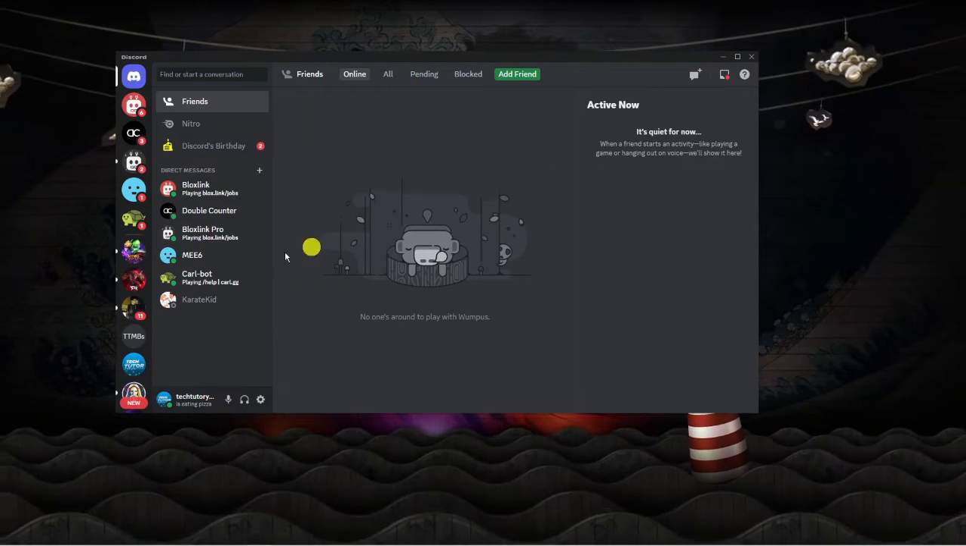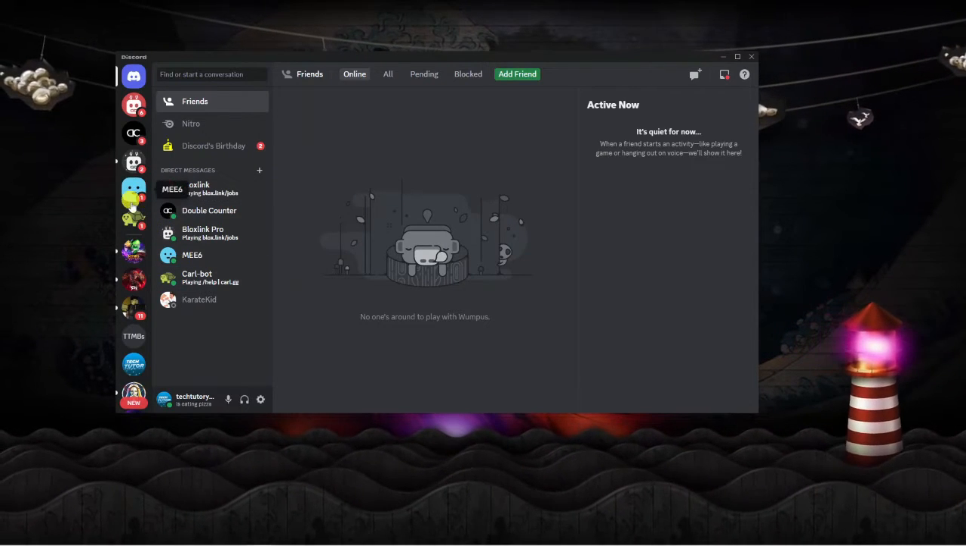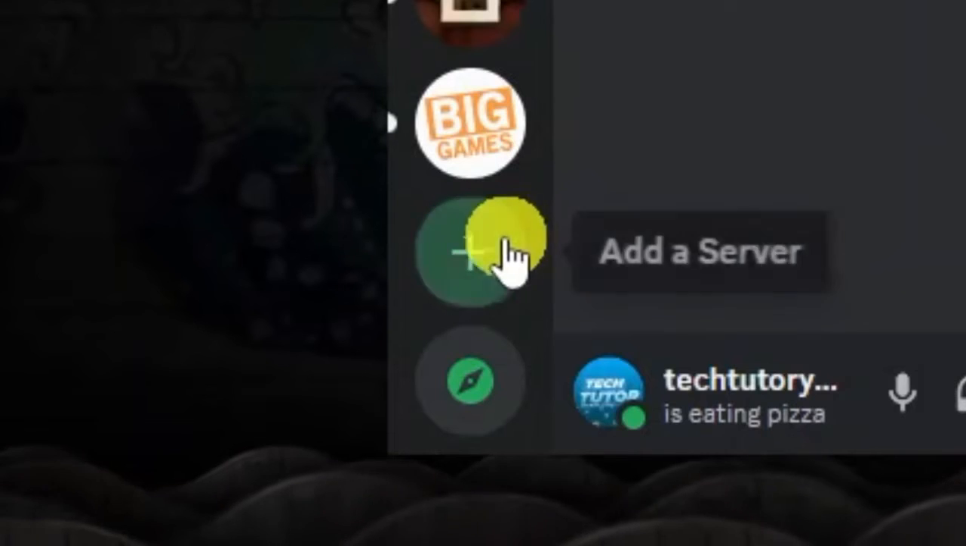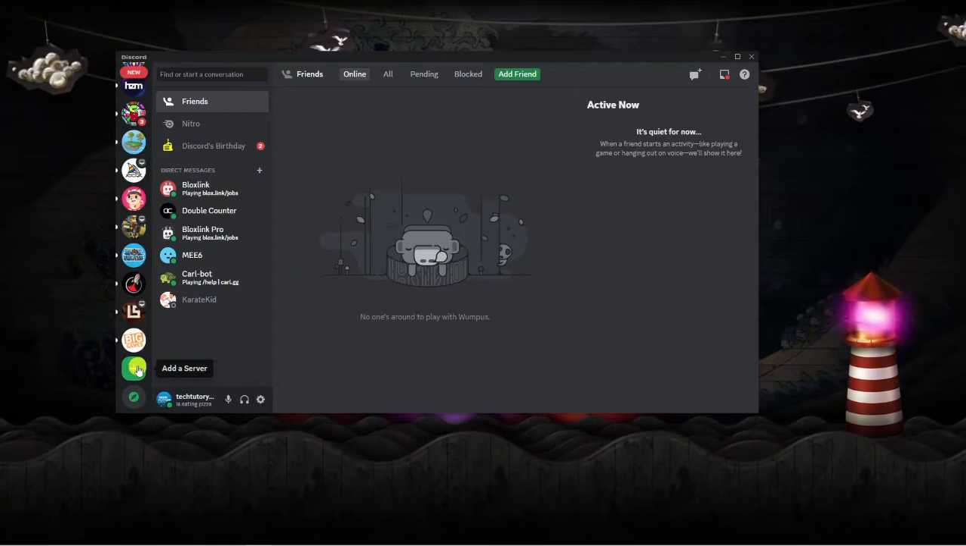The first thing you're going to want to do is come to your server list on the left-hand side. What you want to do is scroll all the way down to the bottom, and you're going to see a plus button which says to add a server. Go ahead and give this a click.